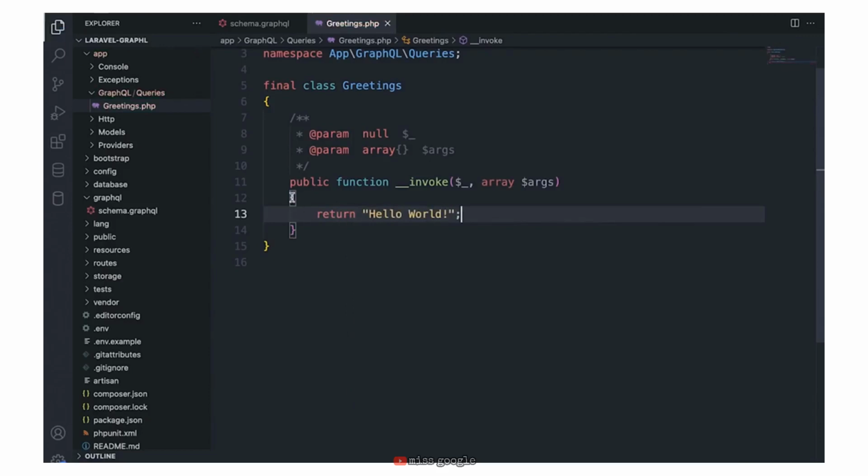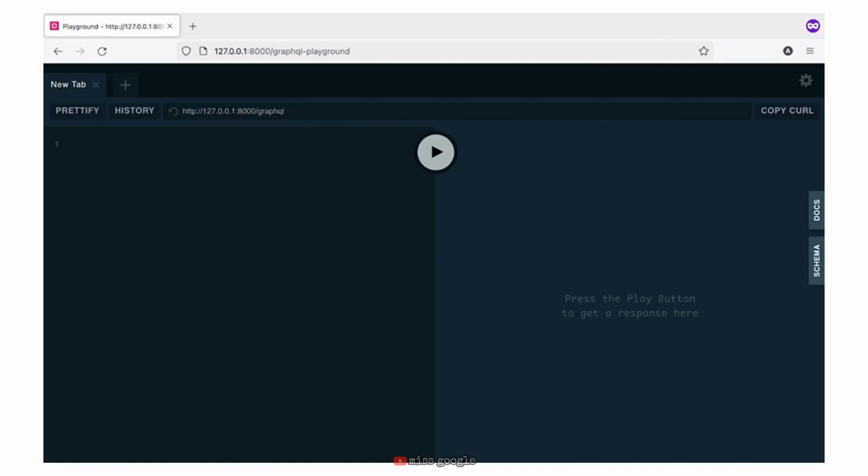Let's save this. Now we can open our playground and query the API by specifying the query field we defined to return Hello World. So here we define an object and greetings. Once we hit play, we'll see that we have Hello World returned. And there you have it. We have successfully set up Laravel, a database, Lighthouse, and confirmed it works with a Hello World API. We will dive more into GraphQL basics and work our way through queries and mutations later on in the course.